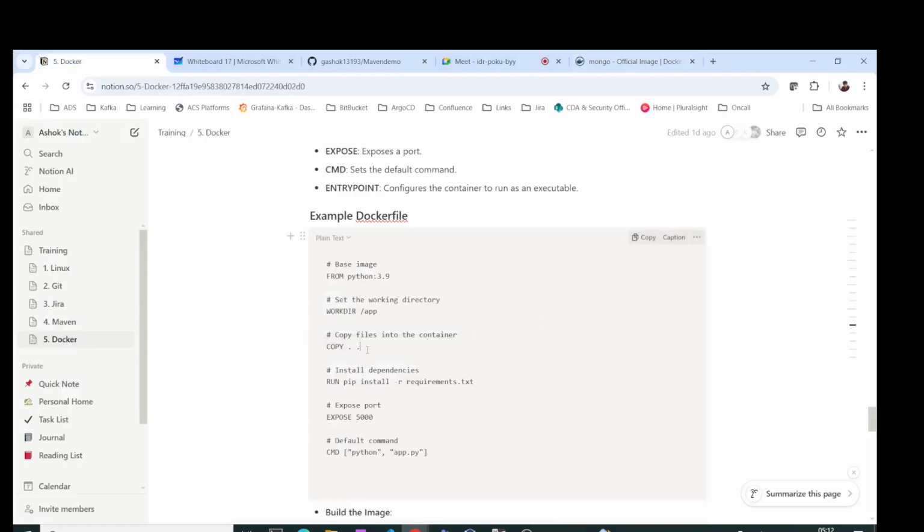COPY is nothing but it will copy the files from the host machine. In my case, we can take it as Ubuntu. From Ubuntu, I have to copy to the Docker container, the Docker image, and then RUN. RUN is nothing but, in case you have to run any of the applications, like in Python, we have something called pip install -r requirements.txt. In case you have any dependencies, you can place them in the requirements.txt and install them.